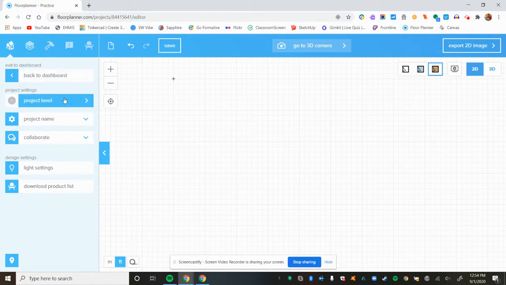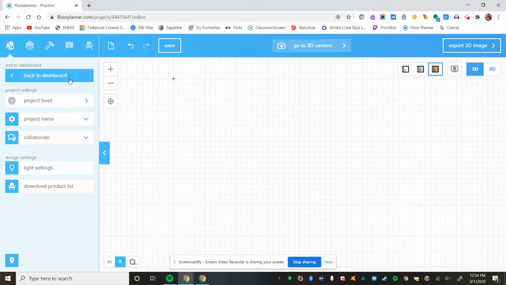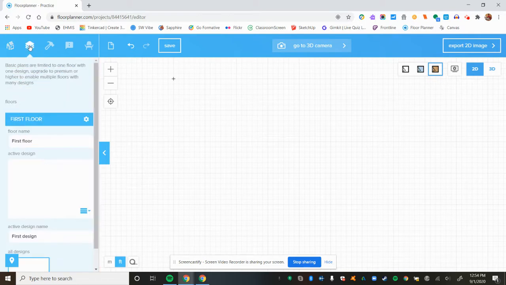It can take you to different levels, the project name, you can collaborate, light settings, all that stuff. We don't mess with that. The only thing we mess with is back to the dashboard. We can go here, which means that right now we can only do one floor, but if you had a different plan, you can do more than one floor, like a basement, first floor, second floor. We're not going to worry about that.